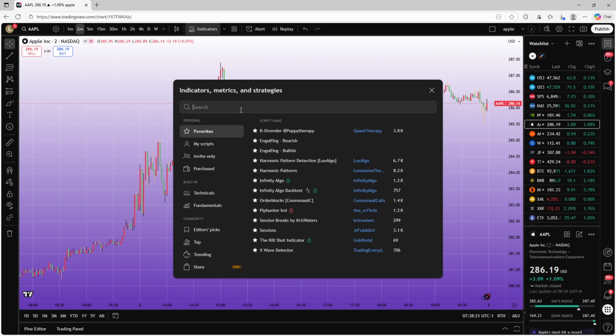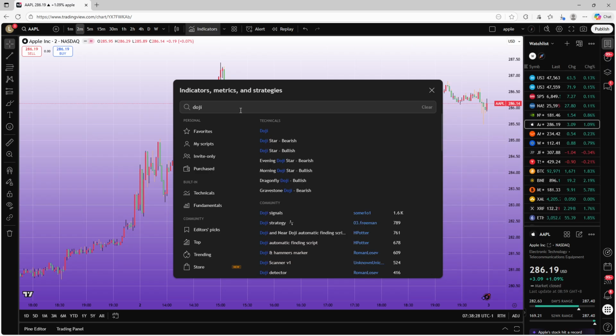When you do that, a search window will pop up over your chart. Inside this Indicators window, you'll see a search bar at the top. Click into that search field and start typing the word Doji. As you type, Tradingview will automatically filter the list of available indicators for anything related to Doji candlesticks. This makes it much faster than scrolling through a long list.